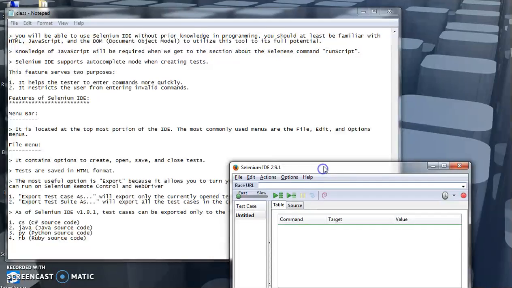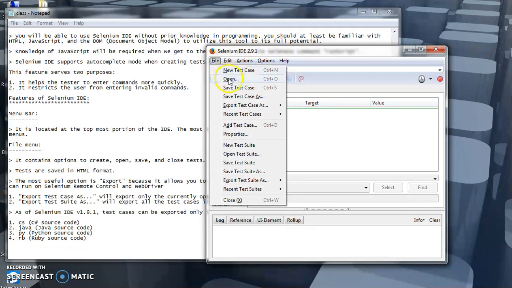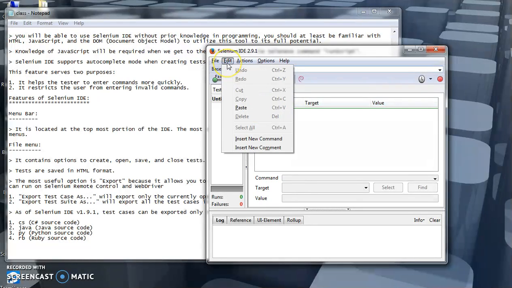It is located at the top of the IDE, and the most commonly used menus are the file, edit and option menus. Here is an option in a menu. We can choose which file: new test case, open, or save test case and save test case as. These are the menus presented.